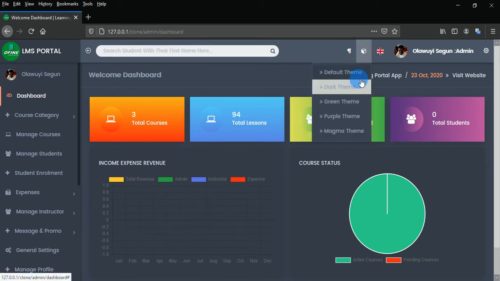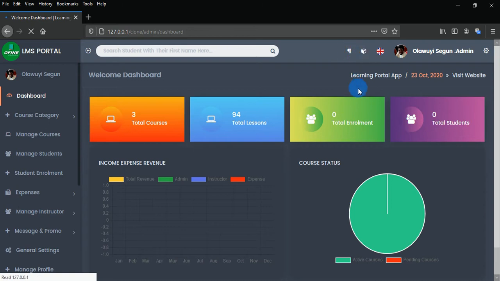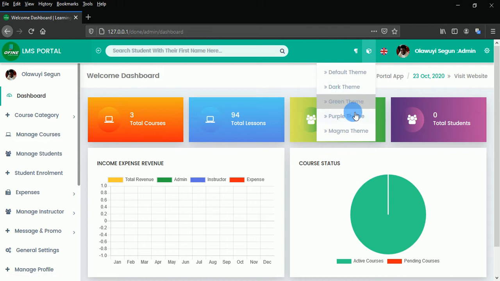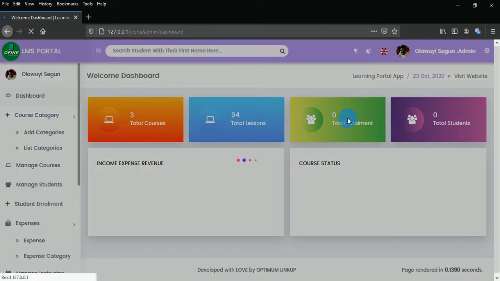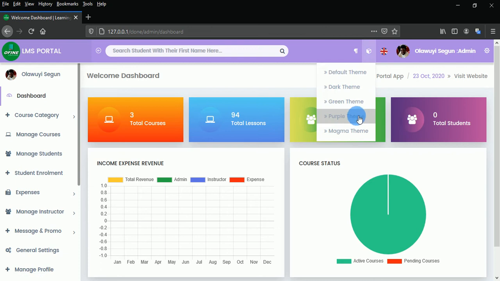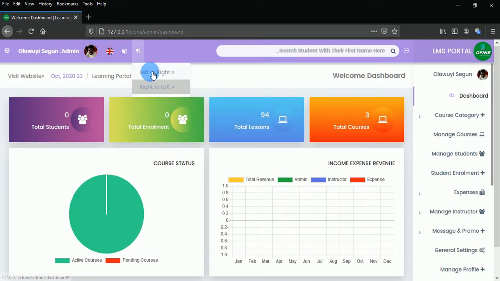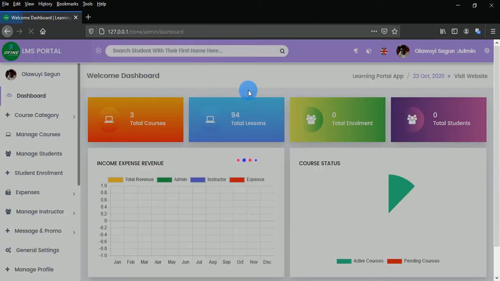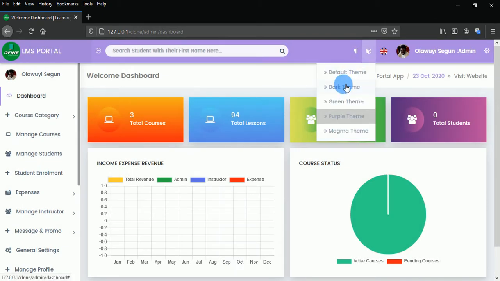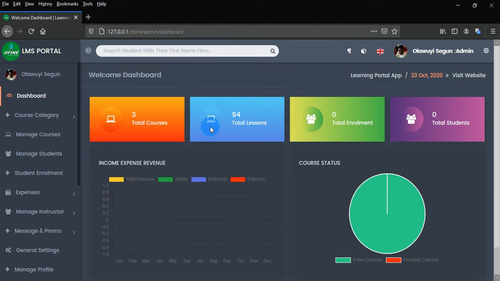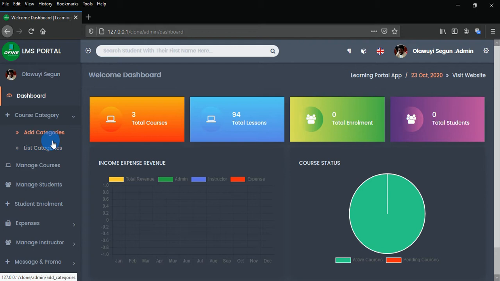You can change the theme to your desired theme. All right, you can also change to purple if you like, with Ajax. Okay, I can decide to use the right to left option. Beautiful. And I can also decide to use the left to right option. I want to change this back to dark theme because I love dark theme. I code at night.